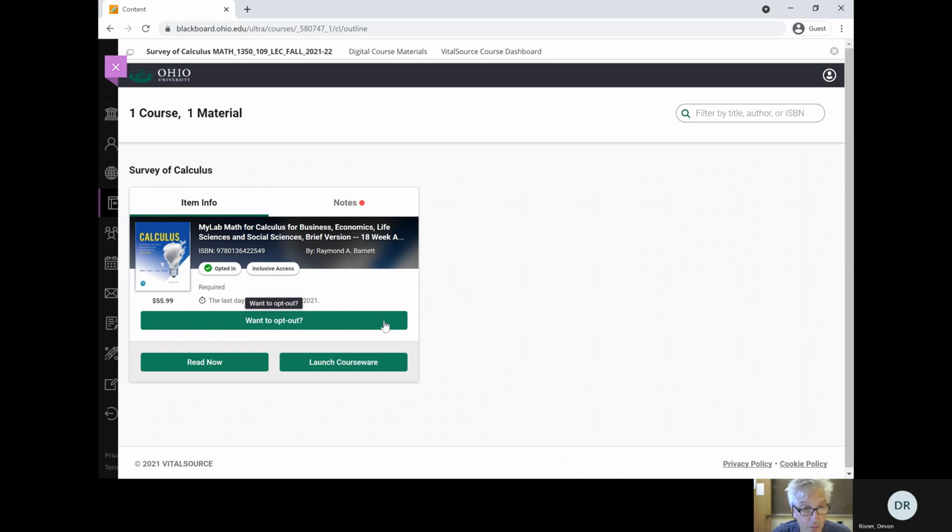So what is this opt-out business about? Well, Ohio University is part of what's called the Inclusive Access Program. This is a program where the university has arranged with the publisher for a heavily discounted price for students in Math 1350 to get access to the course materials for the course: an electronic version of the textbook, and then this online system called MyLab, where the students do homework, and some students in the online sections will be doing quizzes and exams as well.